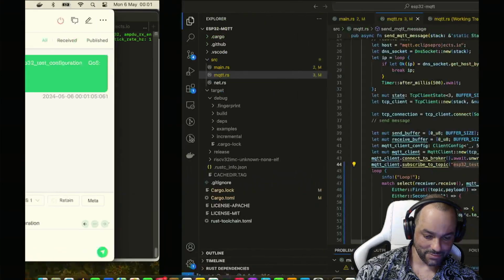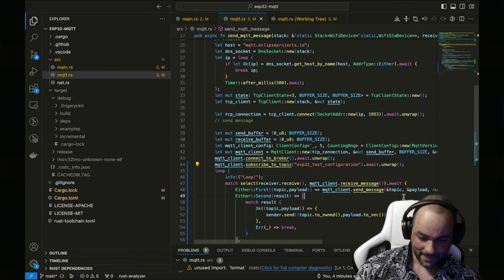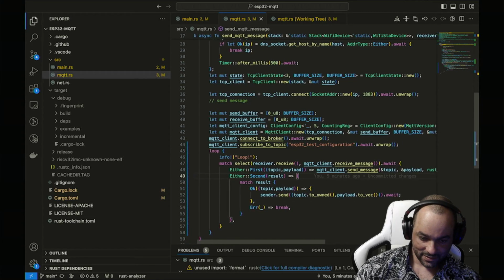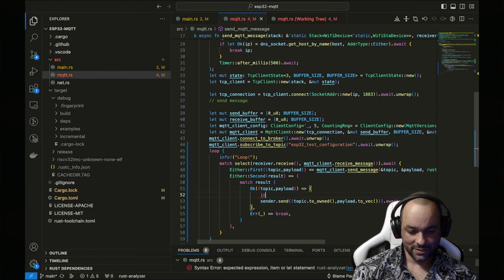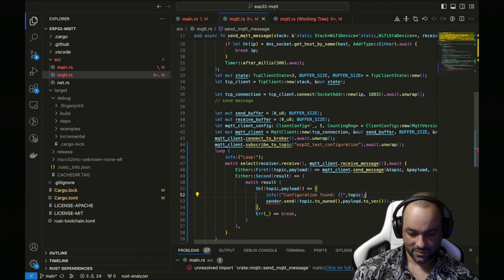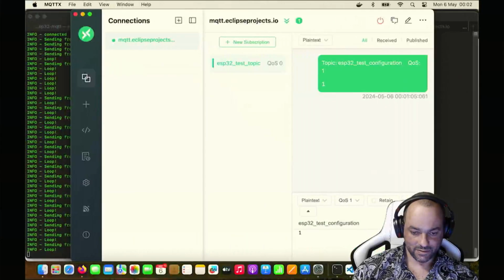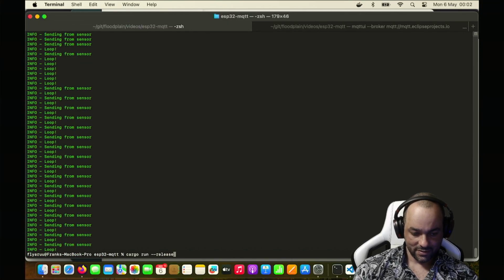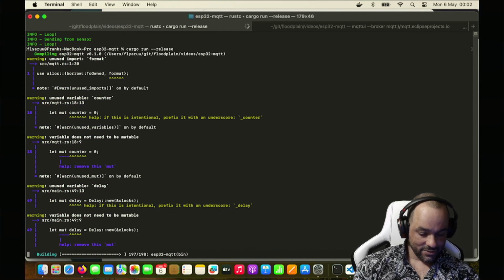Test configuration, ESP32 test configuration. Let's put a log line here. Configuration found with a topic, I suppose. Let's see if we catch it receiving configuration.